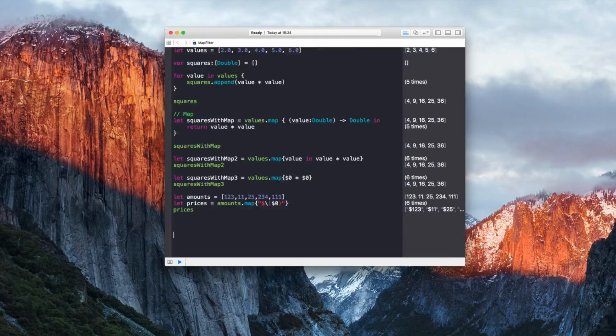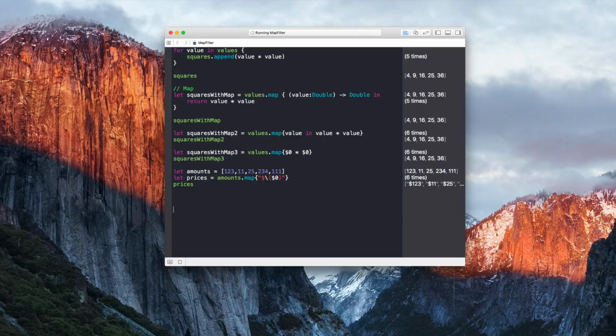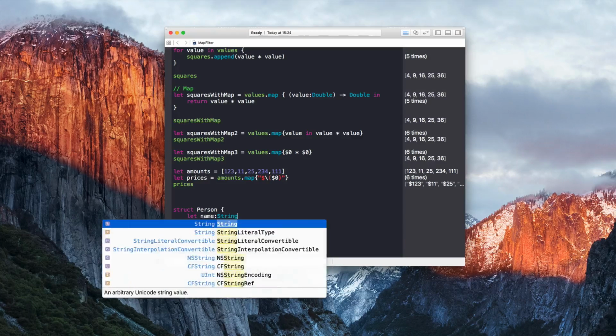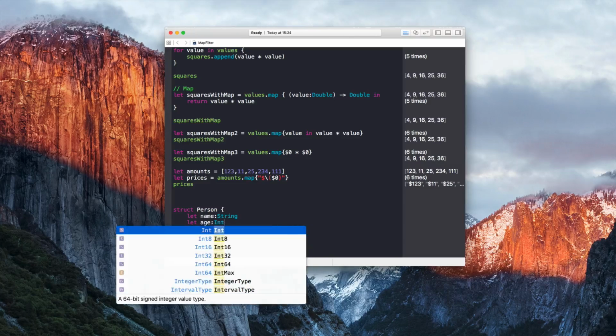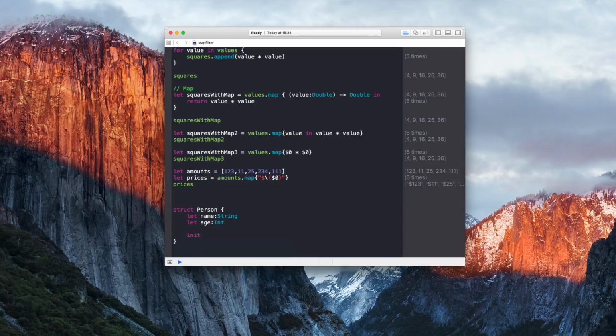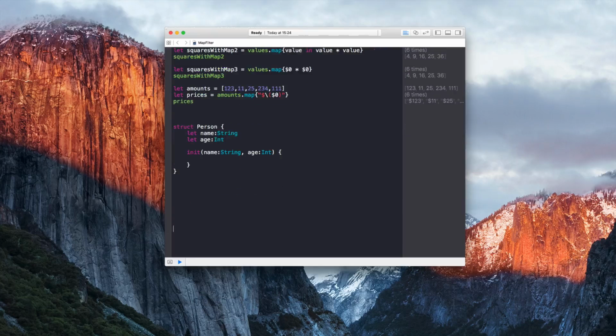But what else can we do, and what other practical approaches can we use? Let's imagine that you have a type like person, and we're going to use a struct for that. Let's call that person. And we have two properties. Let's say a name, which is a string, and an age, which is an integer. And then we're going to init our struct with name, string, and age, integer. And then let's initialize the name with name, and let's initialize the age with age. And now we have our person type that we can use.